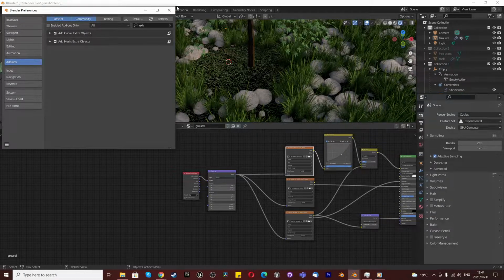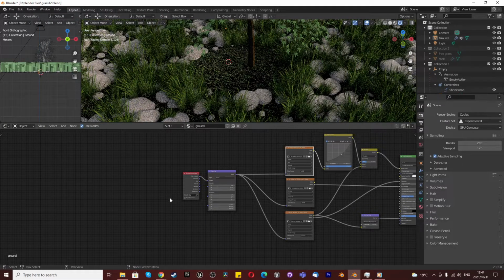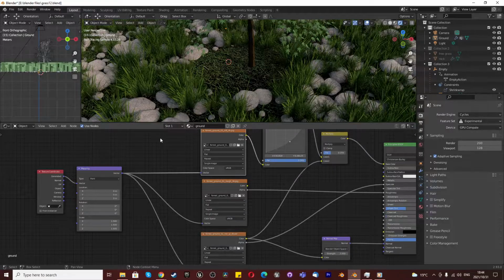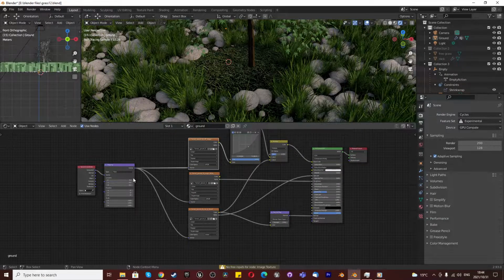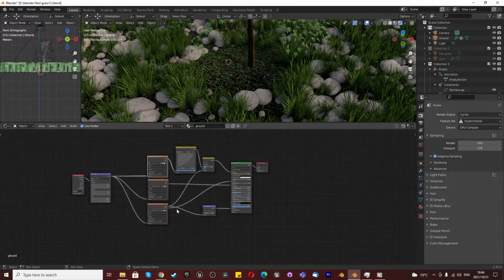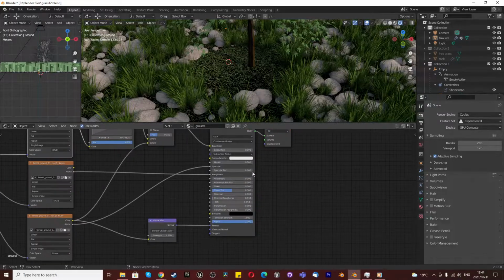And once you've got that all enabled, you are ready to rock and roll. You click on this and you just press Control T, and it pops up all of this information here. And then I just connected the same one to all of them. Alright, so that is the settings for the ground.